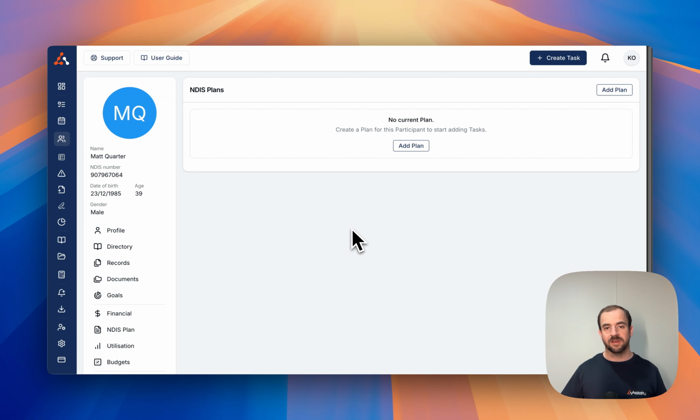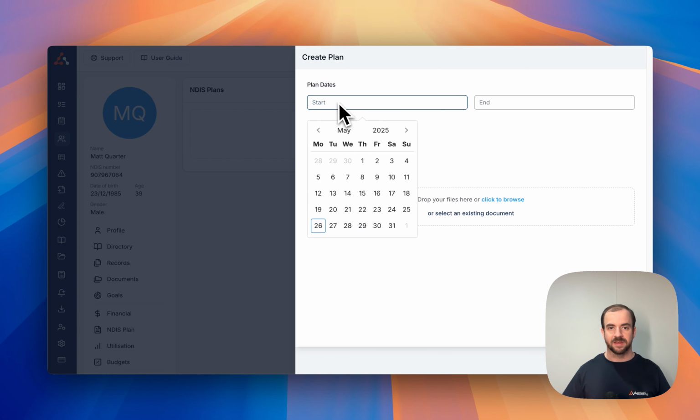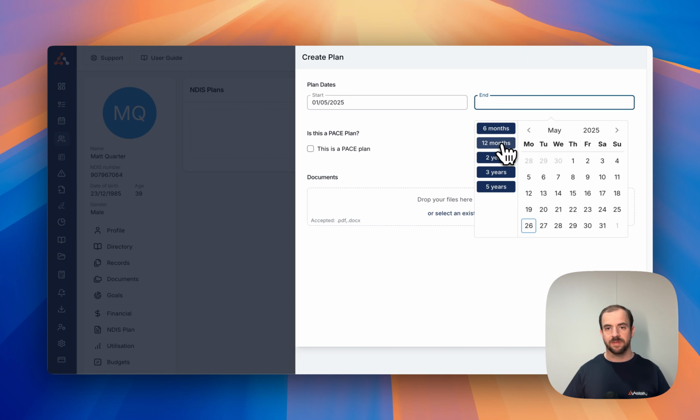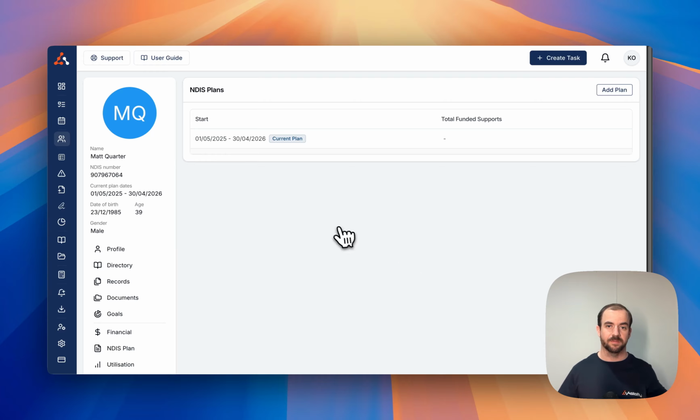So the first step is to set up a new NDIS plan. To do that, head to the NDIS plan and click Add Plan. We'll go through and add the dates. I'm just going to go to the start of this month, and it's a 12-month plan. Now you need to make sure that you set this up with this PACE plan checkbox selected. Go ahead and click Create.